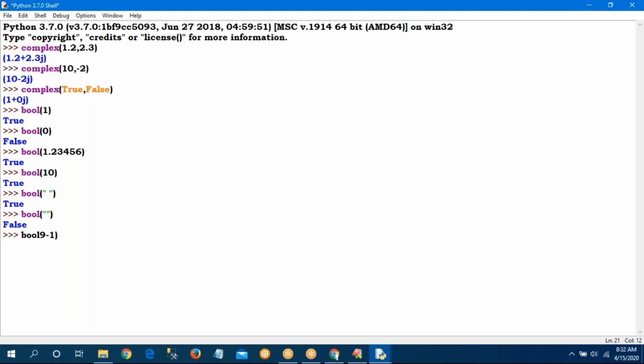Bool of -1. Now, Chaitanya's doubt: is -1 zero or non-zero? Non-zero, so true, Chaitanya. That's why I'm telling you, only if it is zero, then false. Otherwise, whatever value you give, if some value is available, true. If no value is available, false. Anything, minus or plus.